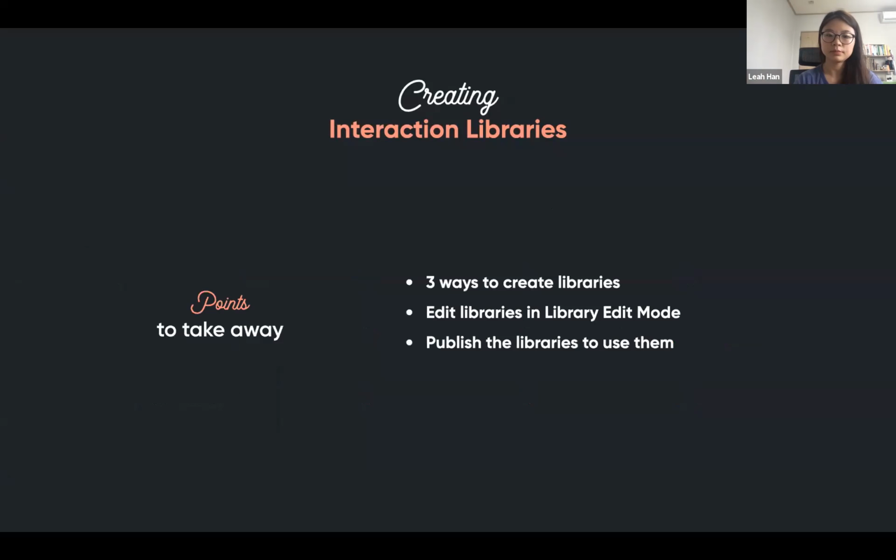And I want to point out again what we learned in this part. We learned 3 ways to create the libraries, but no matter which way you choose, you have to go to the library edit mode to add to the library. This is the change we made this time. Also, if you want to use them or you want your team members to use them, don't forget to publish the library.